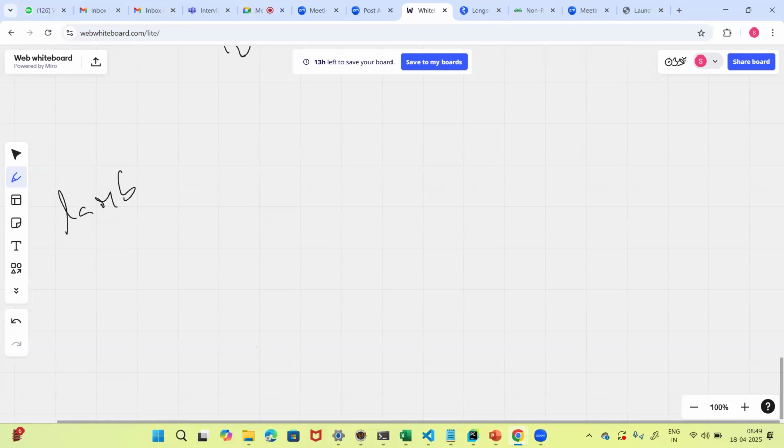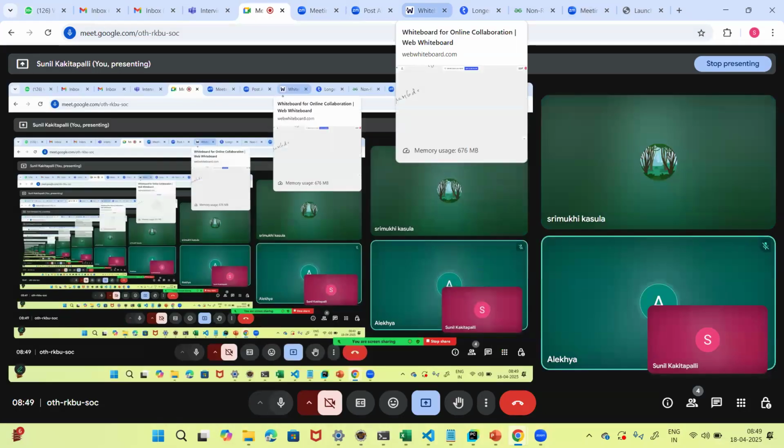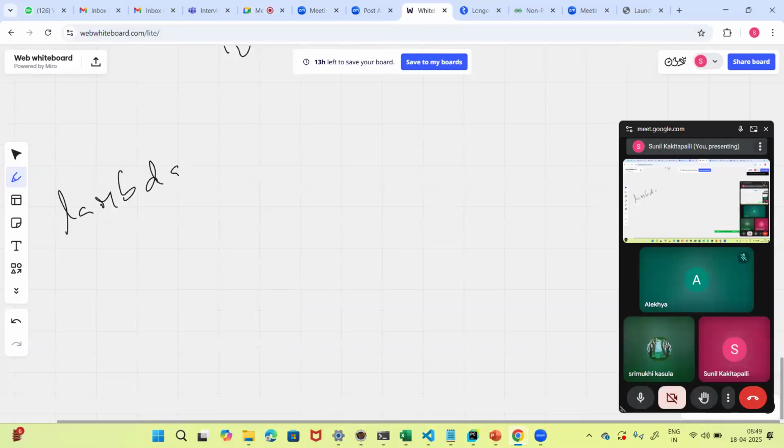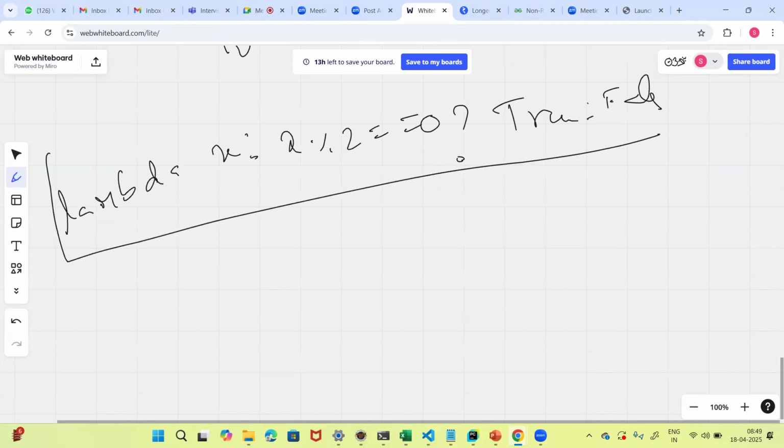Guys, are you able to see my screen? Okay, thank God. Lambda. Then what is the input? x. The logic is what, guys? If x modulus 2 equal to 0, we'll use ternary operator, return true, else return false. Am I correct, Shrimukhi? This is how we can convert a normal function to lambda function.